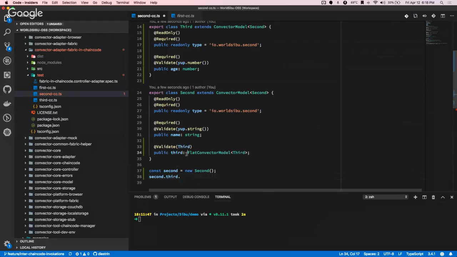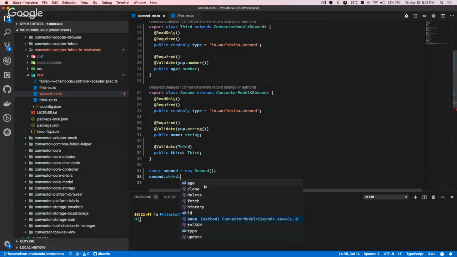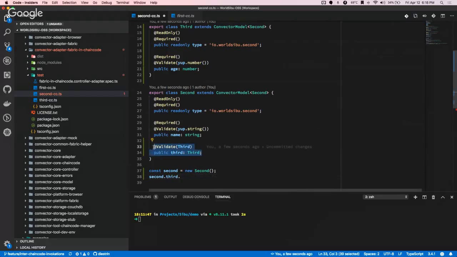If I remove, for example, this FlatConvectorModel, and if I do this, it will show me that I have all the methods. But this is not going to be correct because the data that is going to be stored in here is not a Convector model. It's the data, the value of that Convector model, the JSON representation of that Convector model.